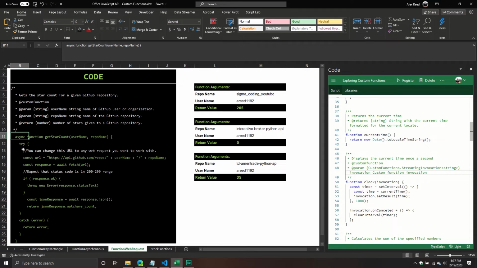So we're going to create an async function. With this one, it will basically do its own little thing on the side. And then we're going to define our URL. Our URL is going to be githubapi.com/repos, and then it's going to be the username and then the repo name. We're going to fetch that URL and store it in a variable called response.